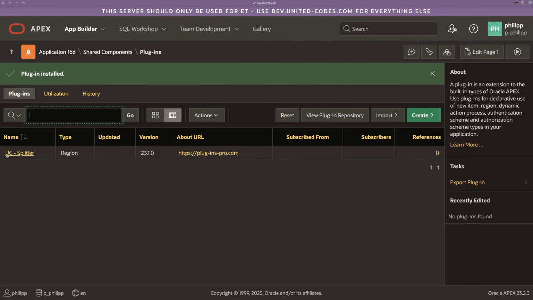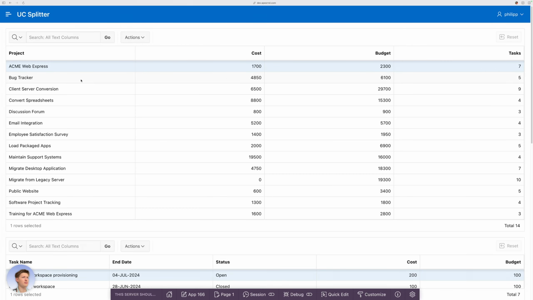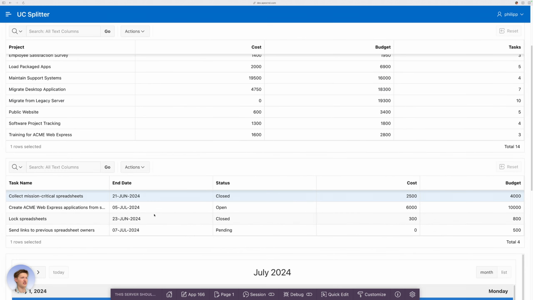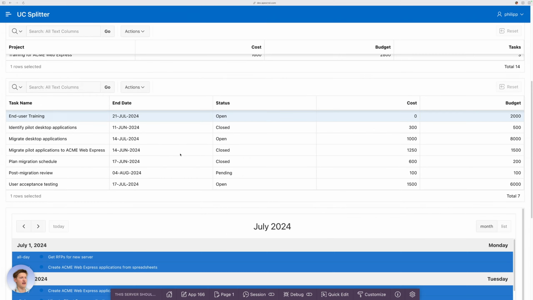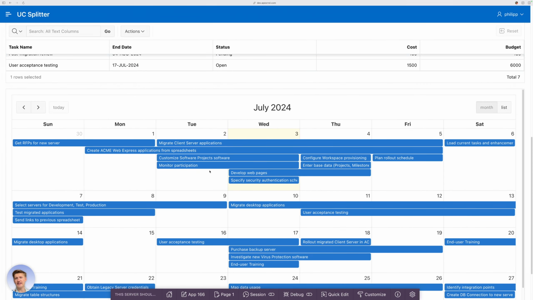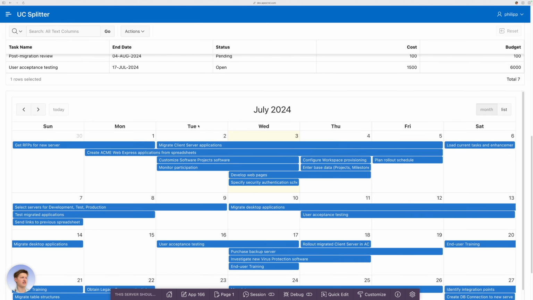So I prepared a small page. It's not an empty page, but it doesn't have any splitter yet. So we have two interactive grids in here. We have this project overview. We see projects, their cost, budget, and tasks. And if we click on one, we have this detail report where we can see the tasks for this project. And also we have this calendar region where we can see the deadlines of any task.